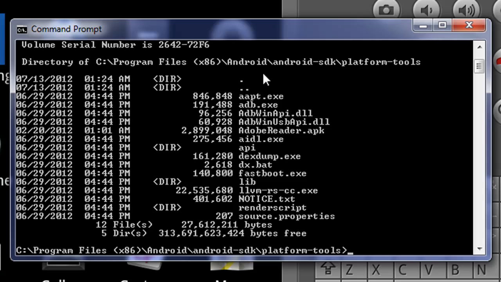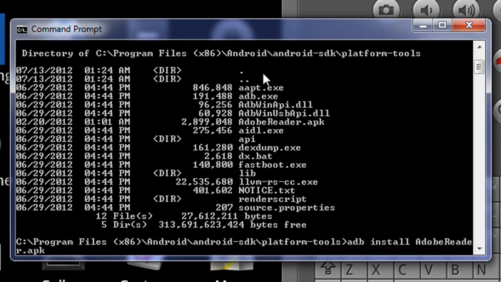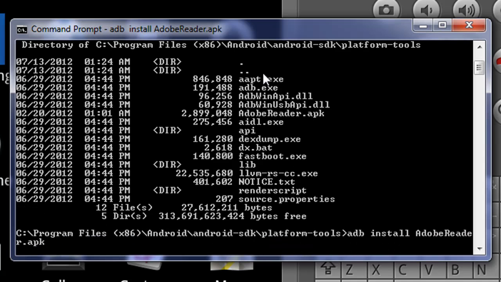So now we just want to run adb install and then the name of the application and hit enter. And it will take a few minutes or 30 seconds maybe. It depends on how big the application is. In this case we're looking at almost 3 megabytes.